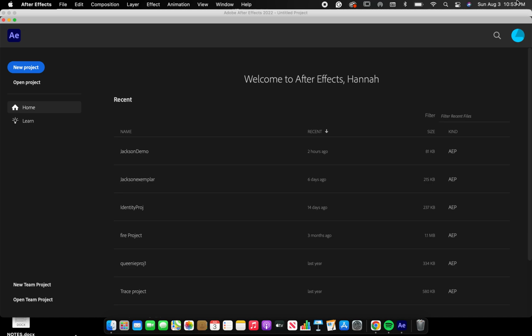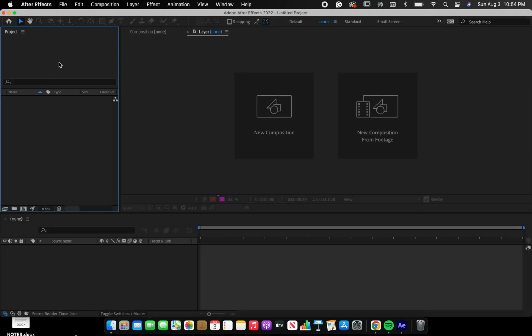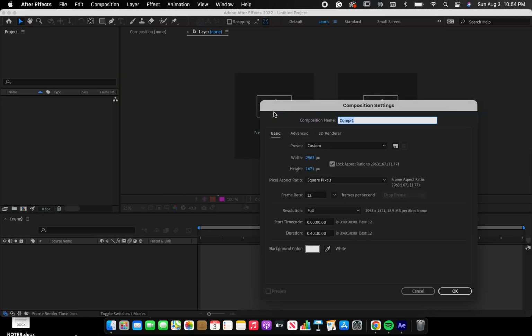Welcome. Once you open After Effects on your device, it should show this home screen. To begin, you're going to want to click New Project, which is this green button right here. It should bring you to this page, where you can choose New Composition or New Composition from Footage. I usually choose New Composition, so you click that, and it opens up composition settings.